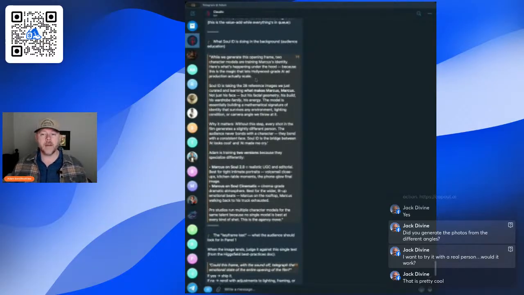And why this matters is because without this step, every shot in the film generates a slightly different person. The audience never bonds with a character, they bond with a consistent face. Soul ID is the bridge between AI looks cool and AI made me cry. So we're training these two versions because they specialize differently. Marcus on Soul 2.0 is realistic user-generated content. It's best for the tight, intimate portraits. Marcus on Soul Cinematic is cinema-grade dramatic atmosphere, which is better for the wider, lit-up emotional beats.